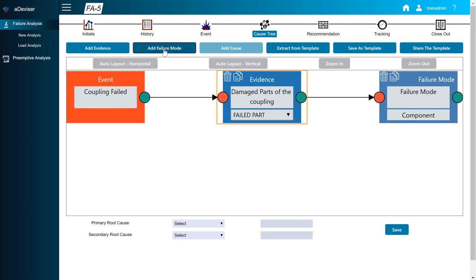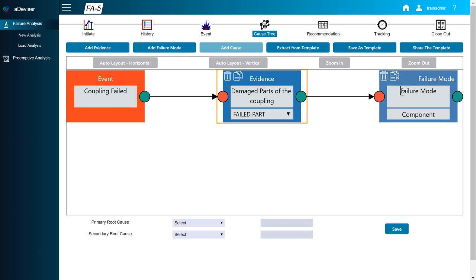The next step is to add a failure mode to an evidence. Select the evidence node for which you need to add failure mode and then click on Add Failure Mode button. Type the failure mode details on the node.